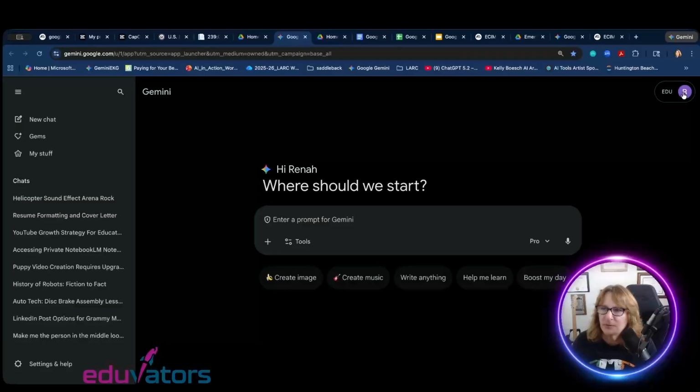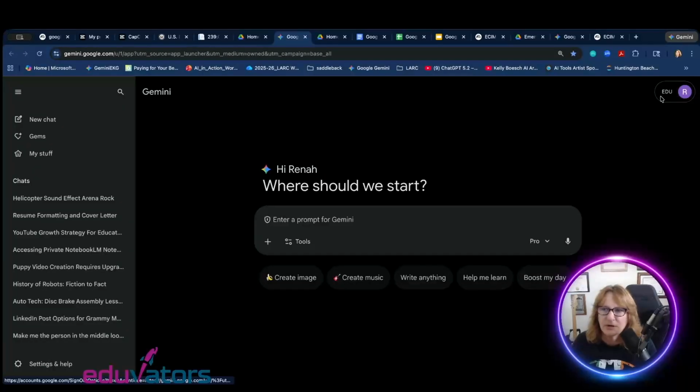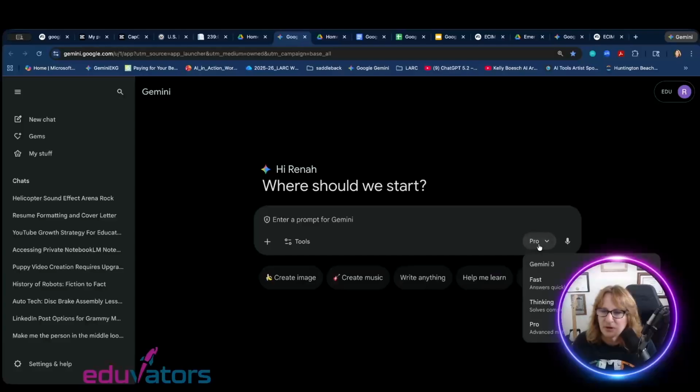So I have Gemini Edu. You can see it over here on the right, and I can create images, music. It does have the Pro version. So in California, the community colleges are rolling this out. We are supported in the state with Google Edu for everybody. That's really exciting. And you can do things pretty quick here. I like the Pro, which thinks a little longer.